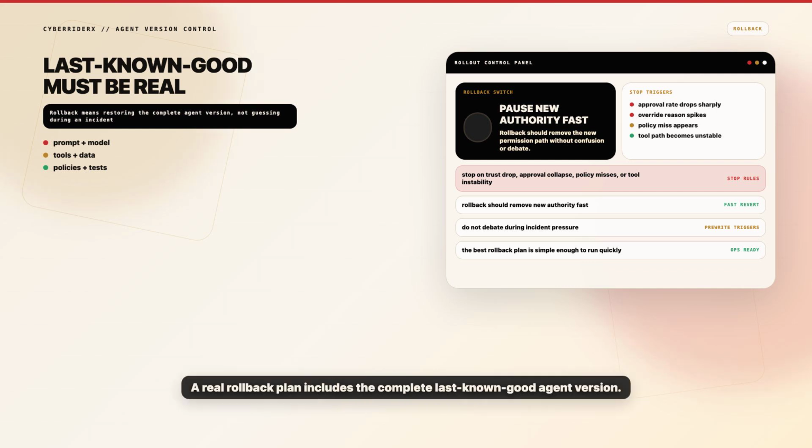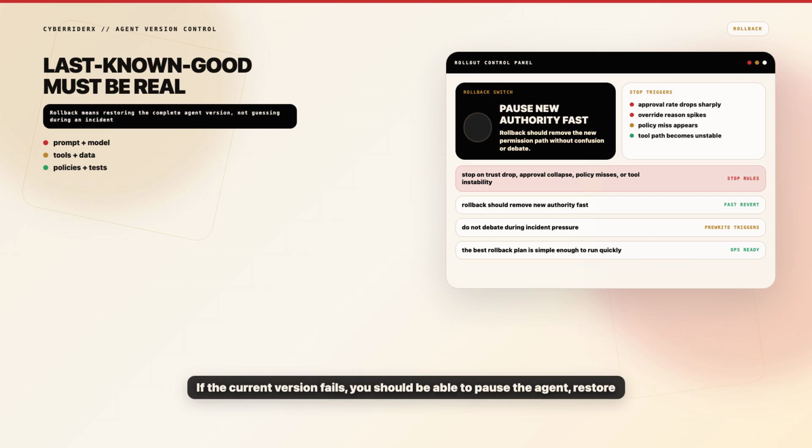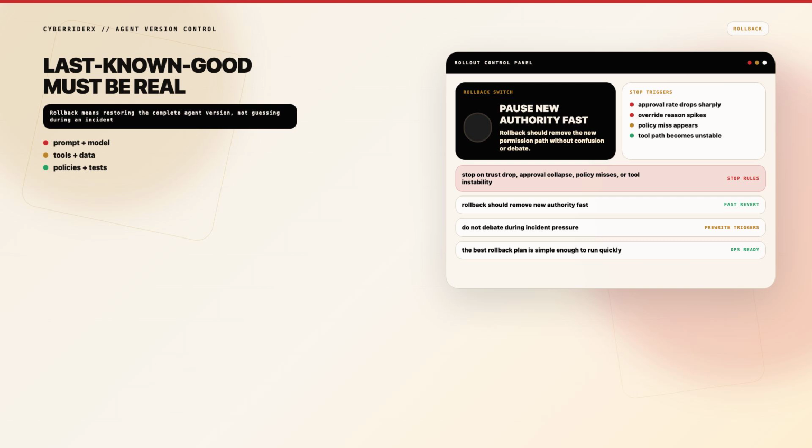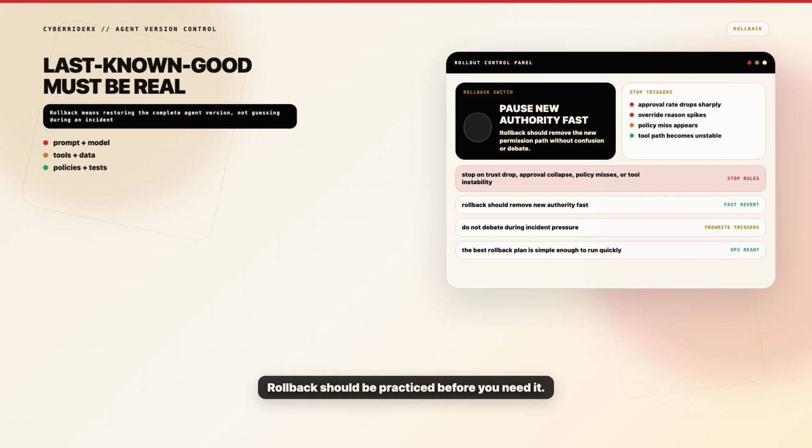A real rollback plan includes the complete last known good agent version: prompt, model, tools, permissions, data source, policies, tests, deployment stage, and owner. If the current version fails, you should be able to pause the agent, restore the last known good configuration, and verify the system is back inside its safe boundary. Rollback should be practiced before you need it, not invented during the incident.